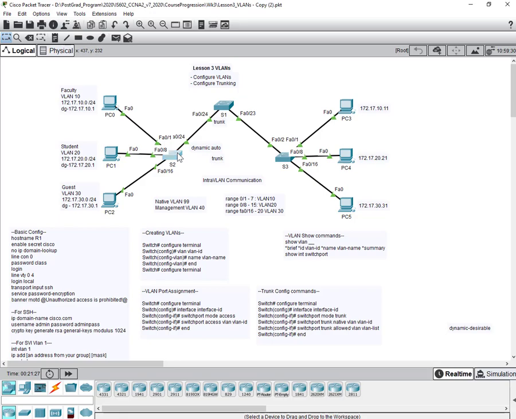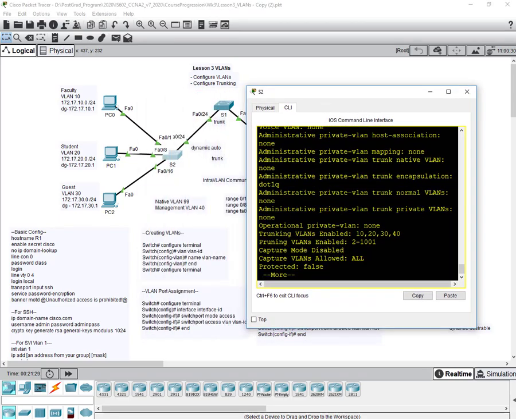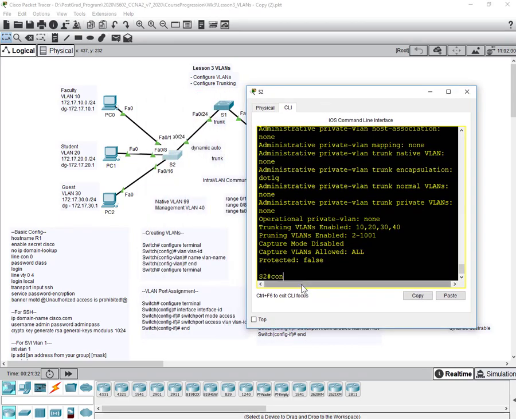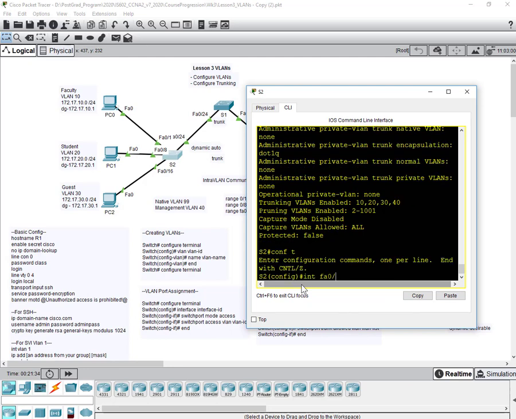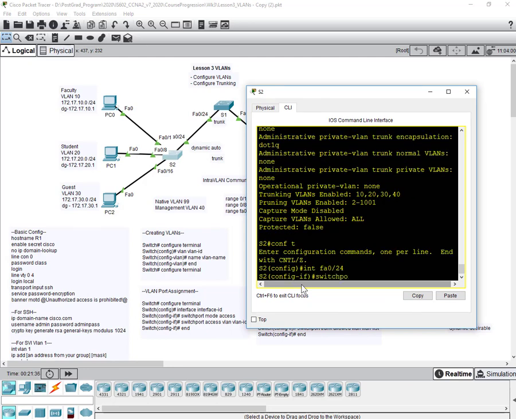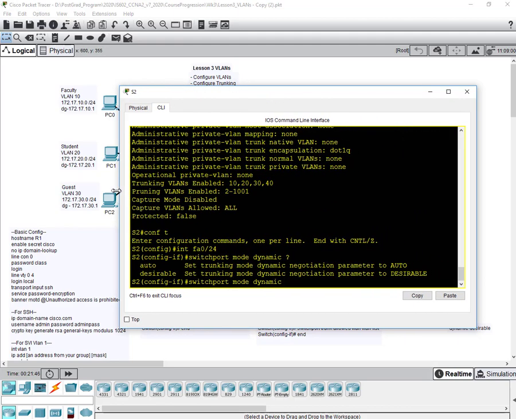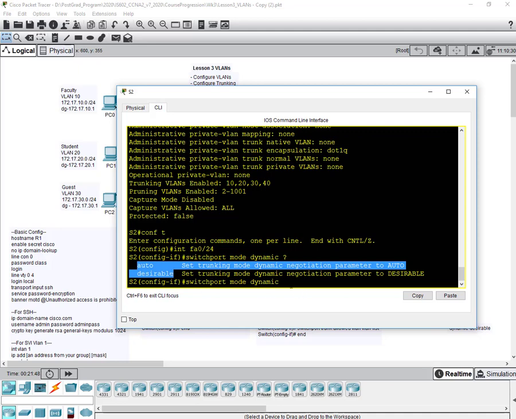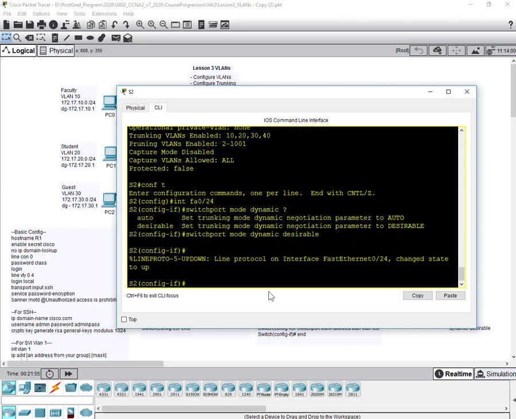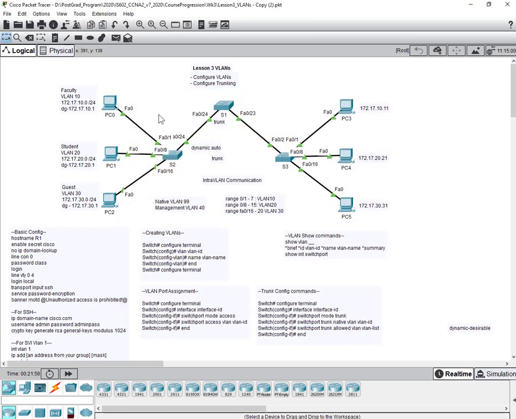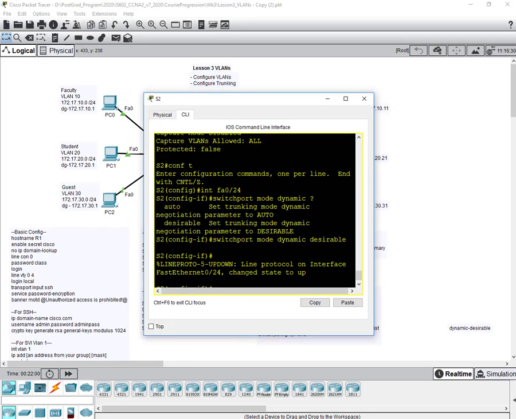Well, if I set this from dynamic auto, let's go back, conf t, int fa0/24, switchport mode. Okay, we go dynamic, and then notice under dynamic I have auto and desirable. So let's set it to desirable. Now let's see what happens here if we set it to desirable.